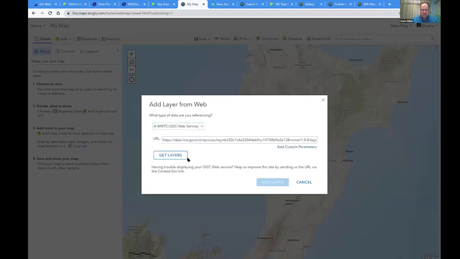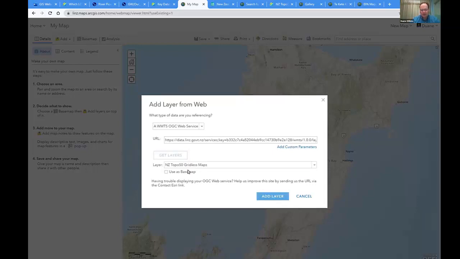Okay, I'm going to paste that in there. And if the blue add layer button comes up, I can just click and add it. There are ways to add custom parameters, but to be honest, I've never personally used them. I go get layers on here. And this is doing that handshake. And this is where I can pick which one I want to use. So I'll just go add layer in this case.